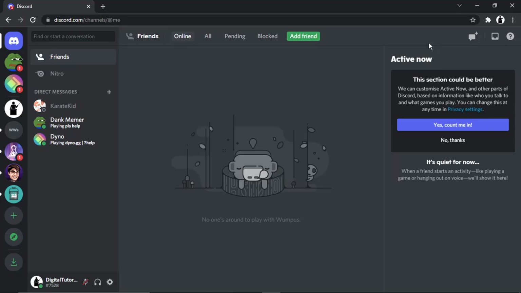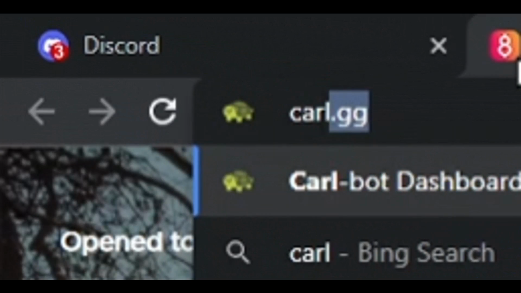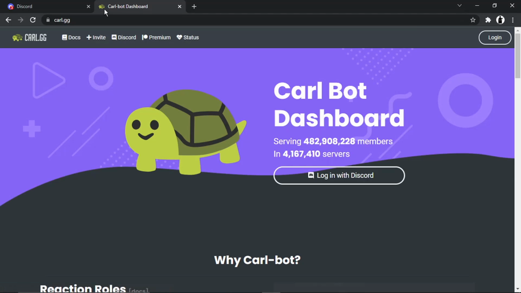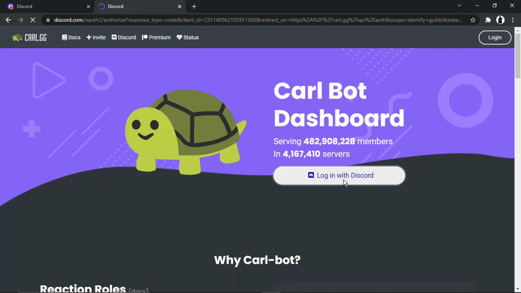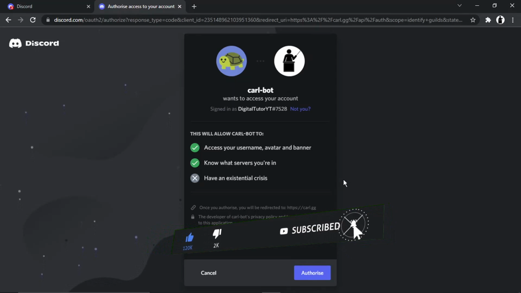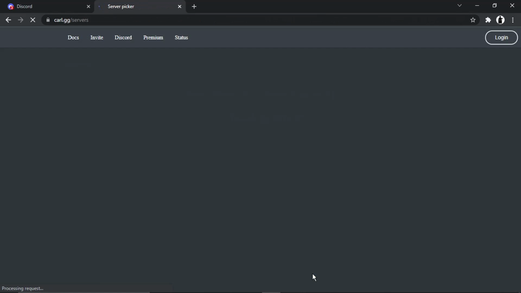So once you're logged in, you're going to want to open up a new tab, and type carl.gg, and this is going to take you across to the Carlbot. Once you get here, just click on this login with Discord button down here, and that's going to take you across to the permission screen, just to allow access to your account. Come down to the blue button here, which says authorize, and go ahead and give that a click.